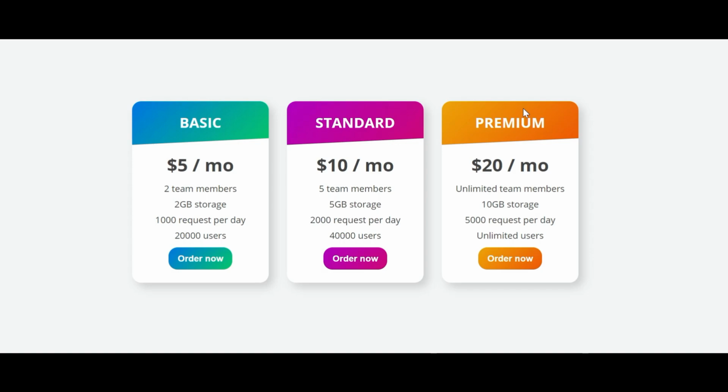In today's video, we will learn how to create this amazing pricing card using only HTML and CSS. As you can see on my computer screen, I have three different cards, one for basic, standard and premium. And I have this amazing button that says order now. So we will learn to create this using only HTML and CSS.